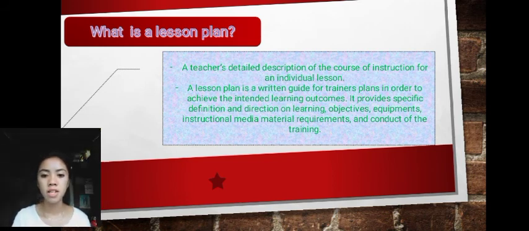Sa lesson plan, dinhi makabutang kung unsa ang goal sa teacher, kung unsa ang iyang gusto nga ma-achieve ana nga lesson. Dinhi ibutang ang kung unsa imong activity nga buhaton, kung pila ra ka oras ang imong kinahanglan para ana nga activity, and then kung unsa imong mga materials nga needed para sa ana nga activity nga imong buhaton.